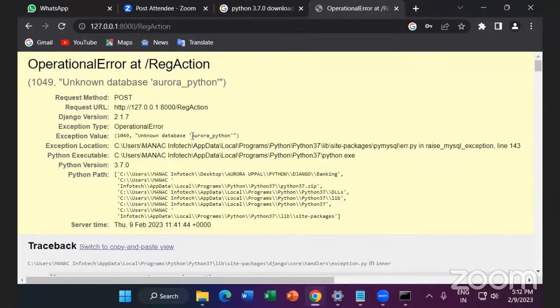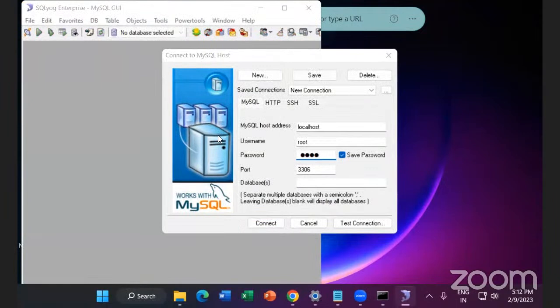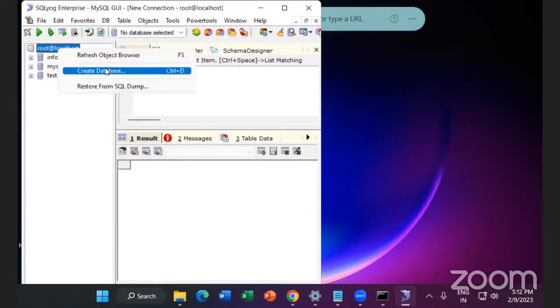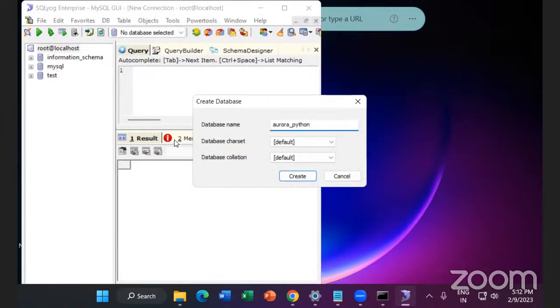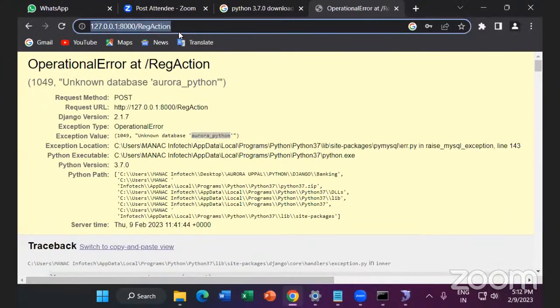What is the database name? Aurora_Python. I'm going to create Aurora_Python. Where should I create it? Which database are we using? MySQL. This is the MySQL GUI, I already told you. Right? Now here I want to create the database name. Got it? Database created. Now next we'll try to execute.